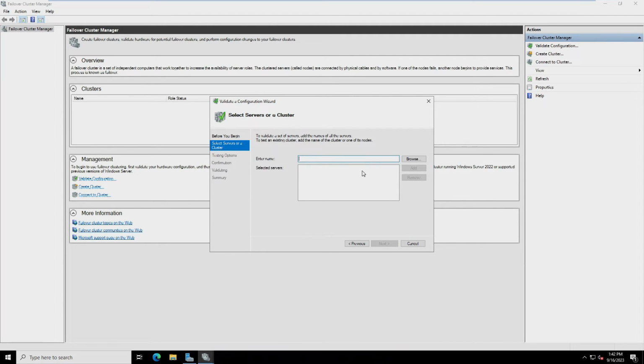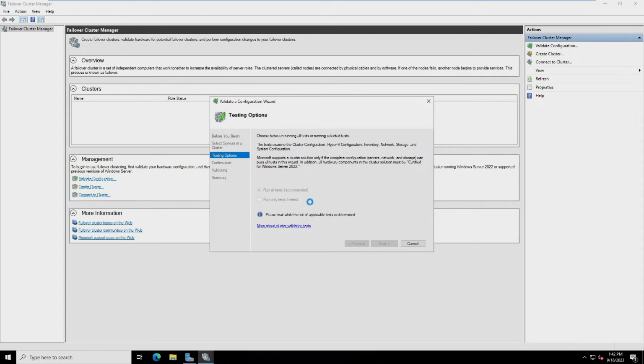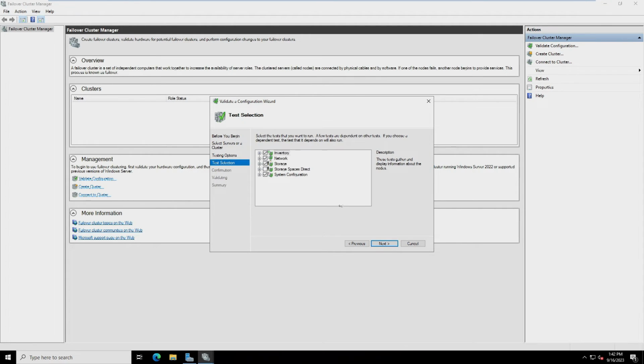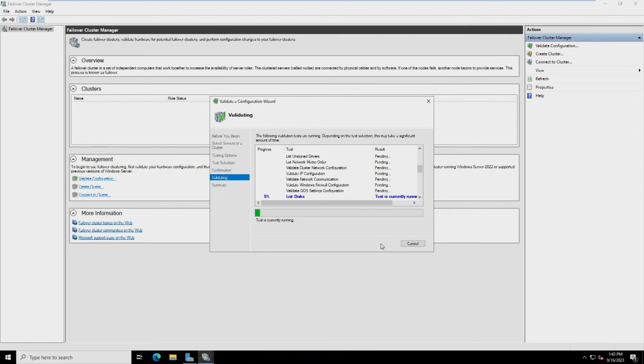Here I'm going to type node 1 and add, and type again node 2, click add, and click next. Here I'm going to select run only tests I select, click next. Expand the network and uncheck the validate switch embedded team configuration, and click next and next.